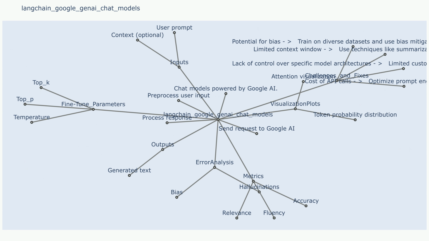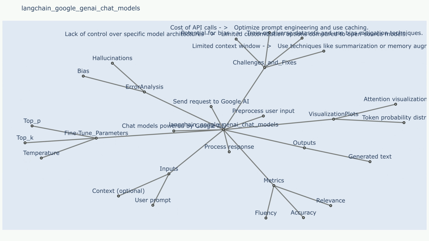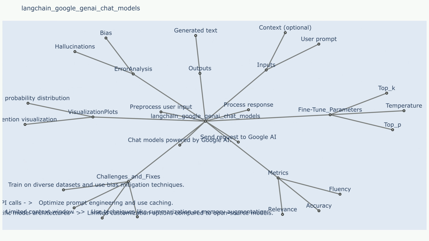Fine-tune parameters. Parameter 1: Learning rate determines how quickly the model adjusts its parameters during training, impacting convergence speed and accuracy. Parameter 2: Batch size controls the number of training examples processed in each iteration, affecting training efficiency and memory usage.